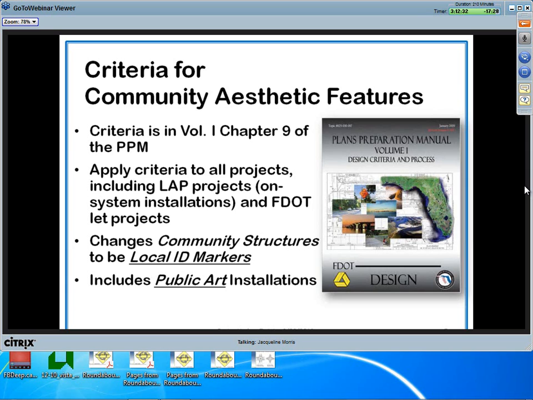There's also a new community aesthetic feature agreement, which is required to grant approval for the local agency to place their feature on FDOT-owned right-of-way or a transportation system structure, like a bridge. The criteria prohibits placement of local agency aesthetic features on FDOT-owned bridges, as I stated previously. However, there's a variance exception process in place for approving deviations from the published criteria. Frank Sullivan is the point of contact in the central office for handling and routing these requests for approval for deviations from the criteria.